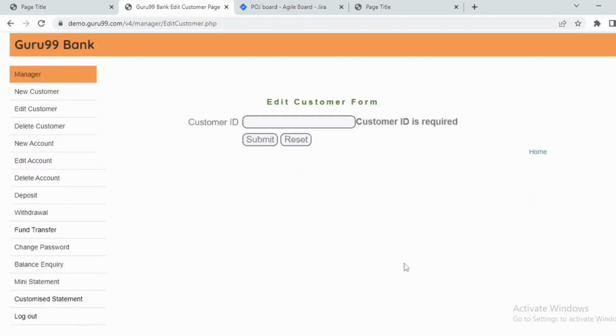Next one is system testing. System testing means end-to-end testing. It starts from new customer, editing, deleting, new account, editing account, delete account, deposit, withdrawal, fund transfer, change password, balance inquiry, customer statement, and log out. Whatever things a manager does, whether he is able to do them frequently or not, whether the system is able to handle it or not, that we call system testing.